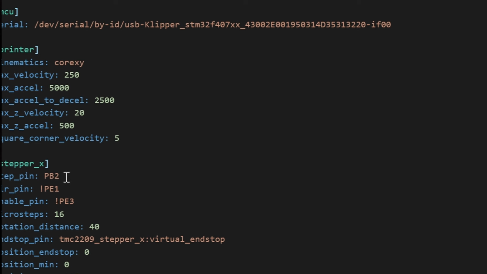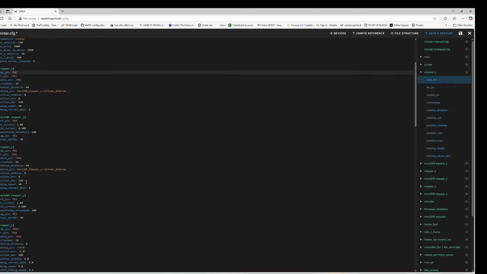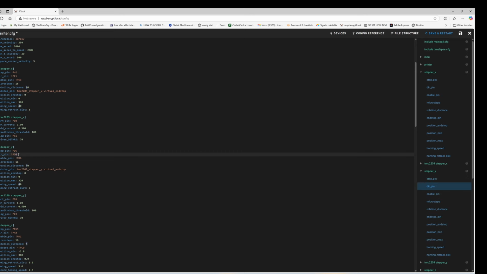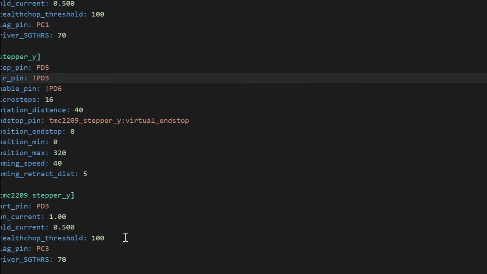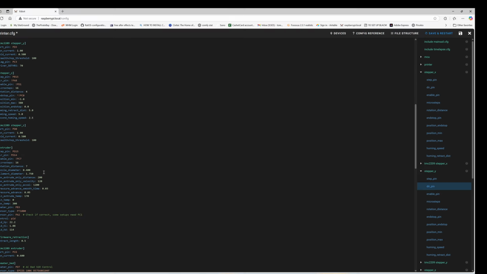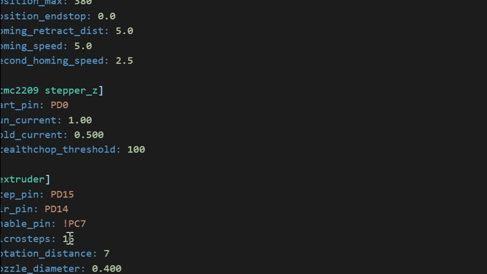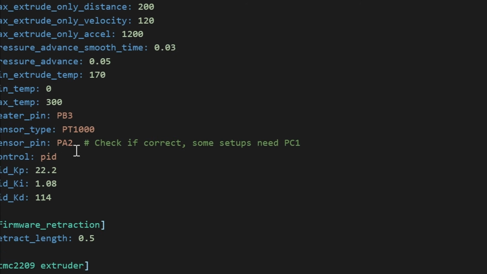I have currently an SKR2 board and I've got some stepper pins on the X that says PB2. So let's call it PB0. PB0 for the stepper X. And let's change another one over here. Let's go for PD4. Let's call it PD3. Okay. And then what else we want to change over here? Should I change microstepping? Yeah, let's change that to like 128. That sounds fun, right? Sensor type. I'm not going to mess with that right now because sometimes that can get a little tricky, but you know what? Let's call it a PT1.